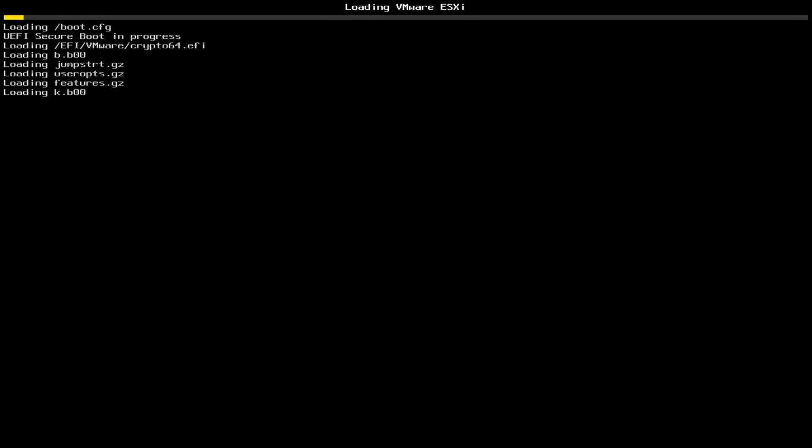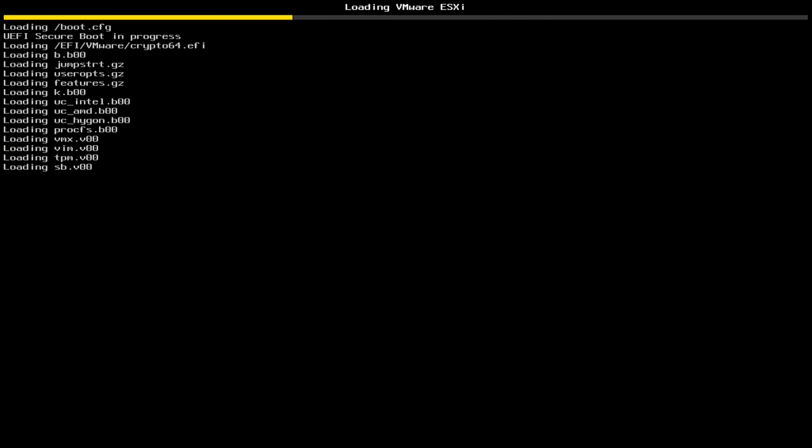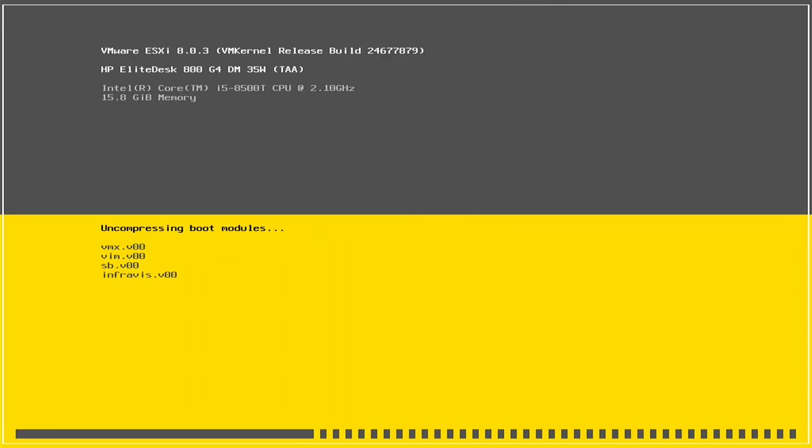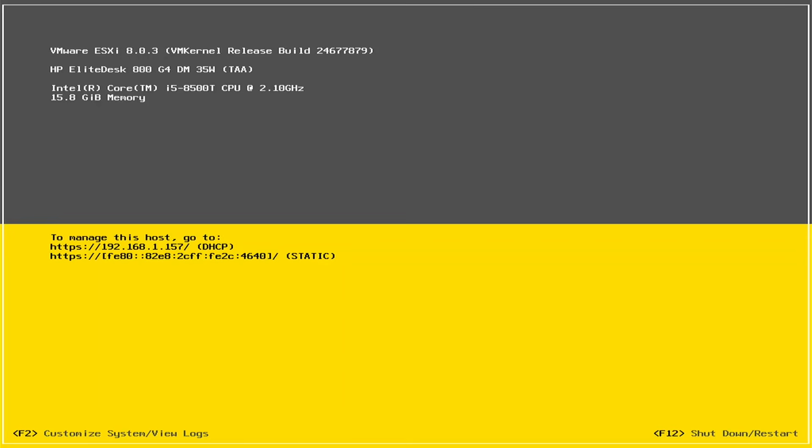And it's coming back in. It's going to load all these drivers. Almost looks like the installer, but it is actually booting up. Okay, so it went through all the startup, and it's telling us that we can manage the host by going in our browser and using those particular IP addresses.